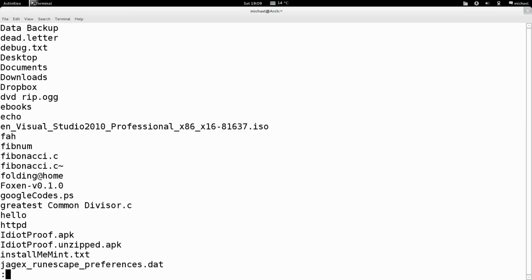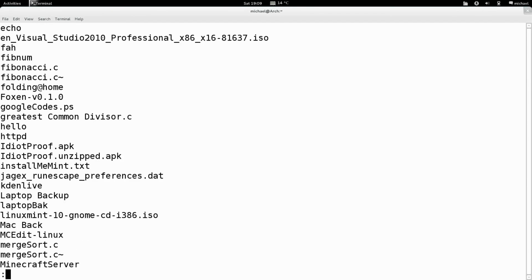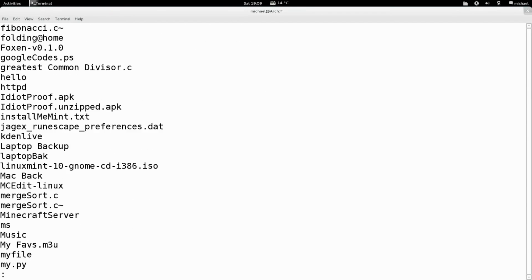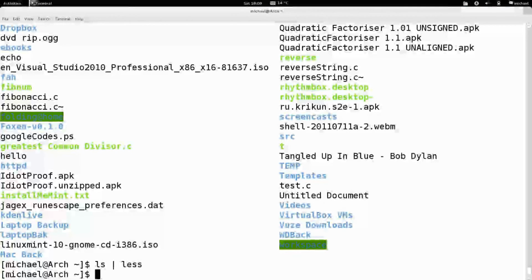So I'll keep going down to M, see if my file is there, and what do you know, it's there. So I've successfully moved it away. I've seen all I wanted to see, so I'll just hit the Q button to get out of less, and there we go, back to the shell. So I know that my file is in this folder.